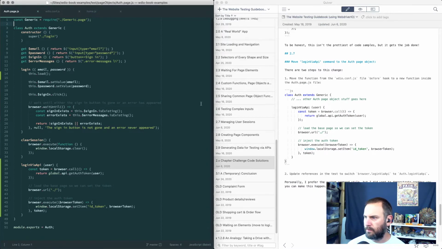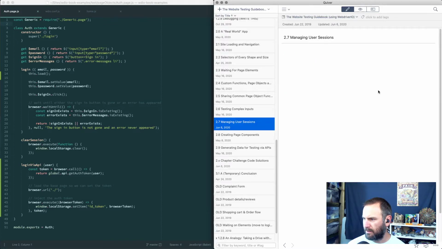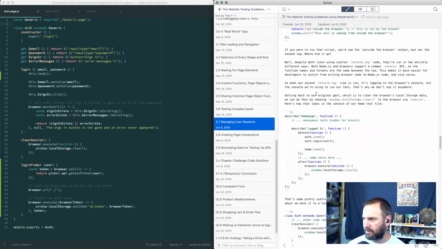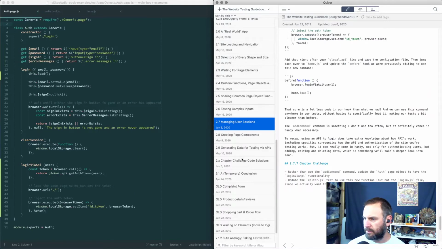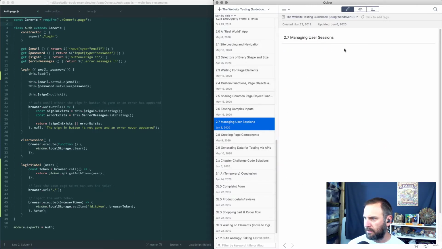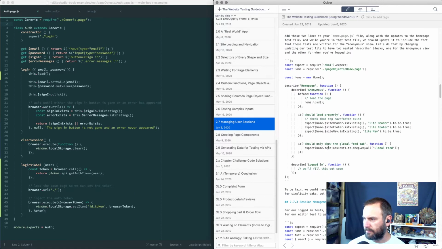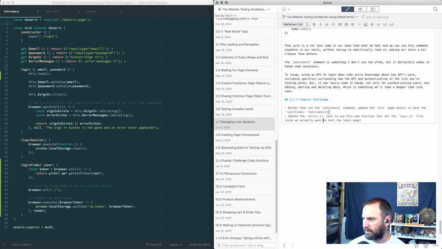Okay, so let's jump back over to here. One thing I don't like about this program is it doesn't save your spot. So every time you switch, if I go back there, it jumps me all the way back to the top, and I have to scroll all the way back down. So that's kind of annoying, but okay, got that.